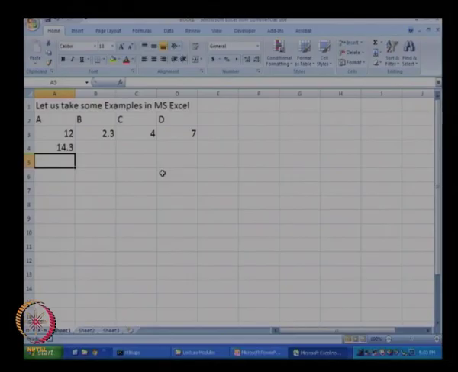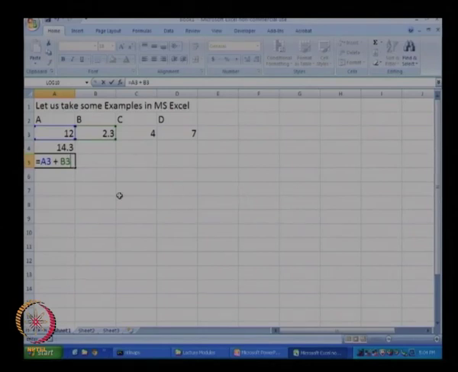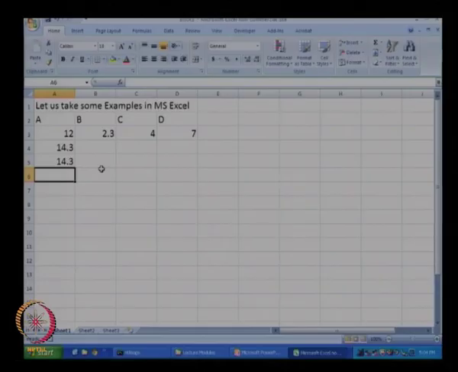Alternatively, what I can do is write equal to and look at the number of this particular cell. This cell is A3, so equal to A3 plus I want to add that to the cell B3. Okay. So, when I write A3 plus B3, immediately what you see is that A3 is colored blue and that particular cell is highlighted over here. B3 gets colored green and that particular cell gets highlighted over here, and when I press enter, I will get the number 14.3.